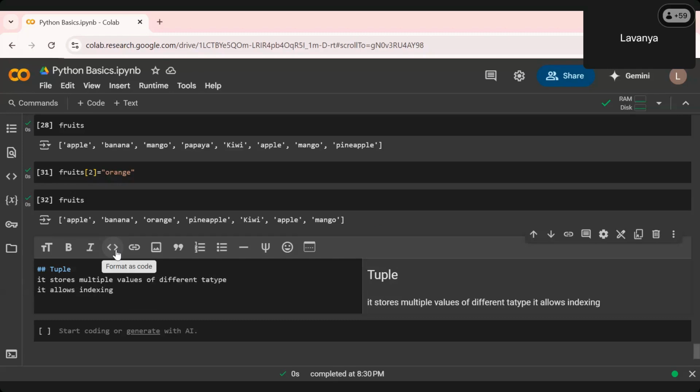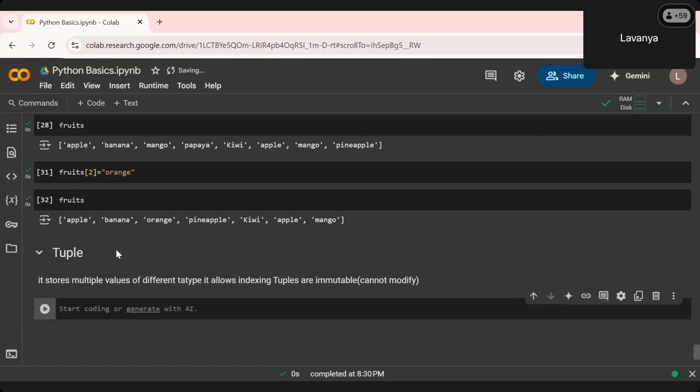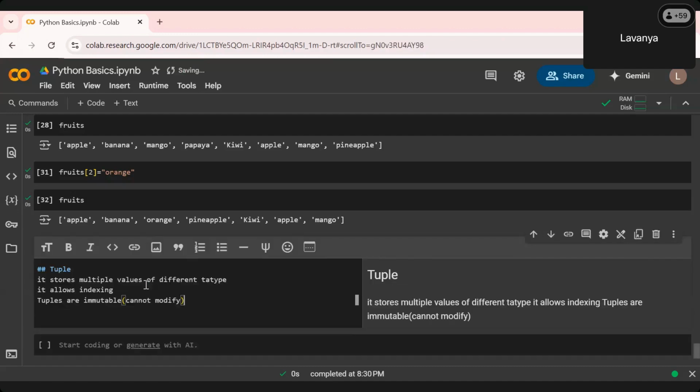Now, what are tuples? Tuples are immutable, guys. Immutable means you cannot add, delete, or do any manipulations in the tuple once created. We cannot modify it. So this is about the tuples. It is automatically ordered like a list.